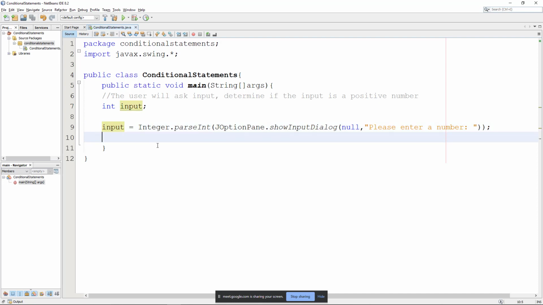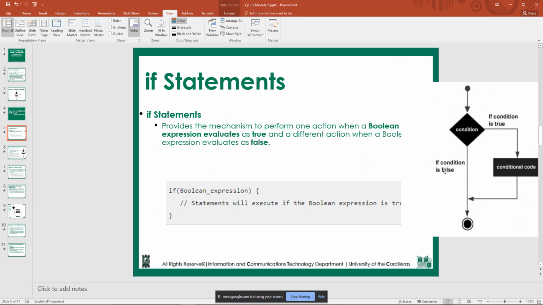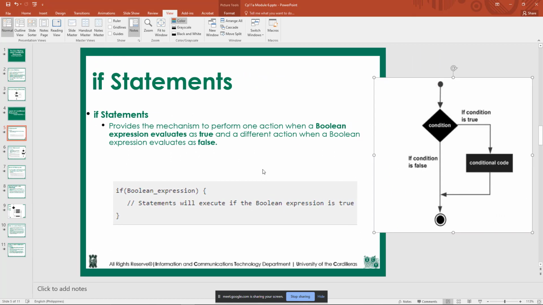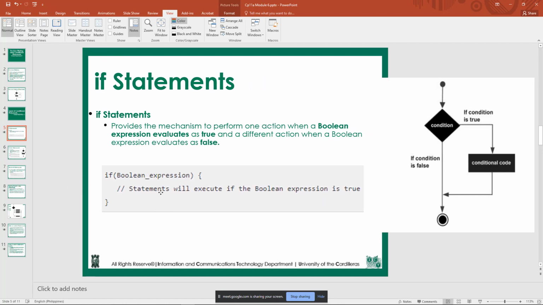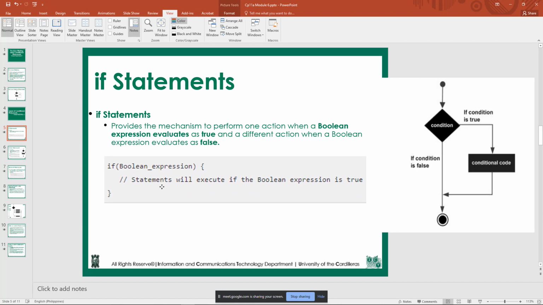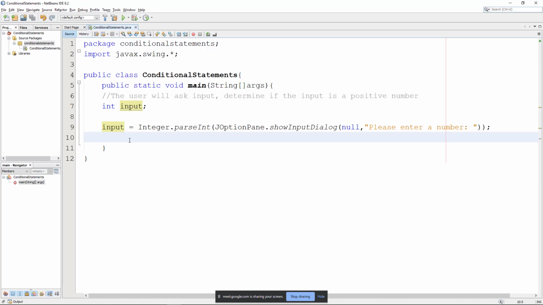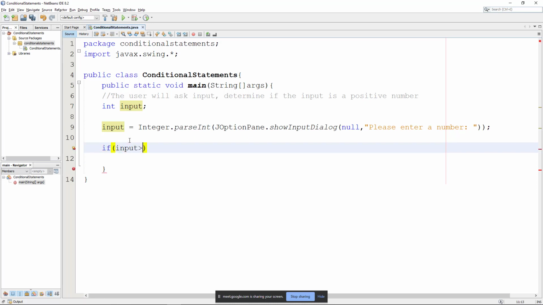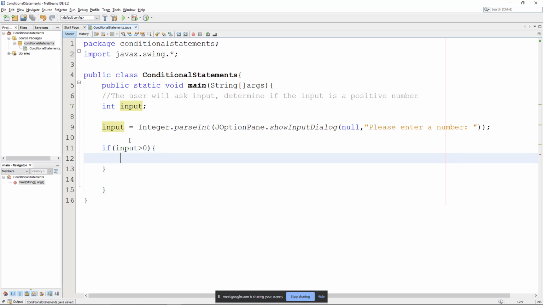Okay. Next. Pasok tayo dito sa if statement. Again, it provides the mechanism to perform one action when a Boolean evaluates as true. Kung napansin nyo, this is how you create your if statement. So, since we are trying to check if the input is a positive number, meaning for as long as the input is greater than 0, and I will now print a dialog box indicating the number is positive.